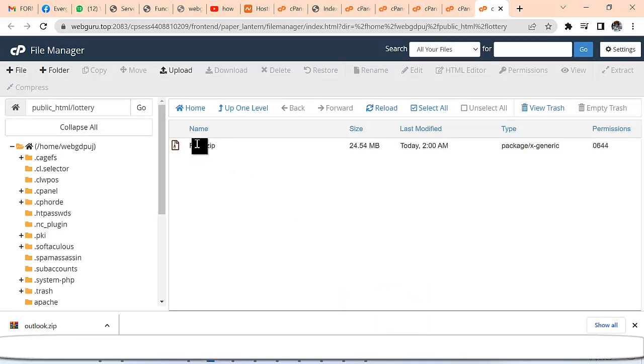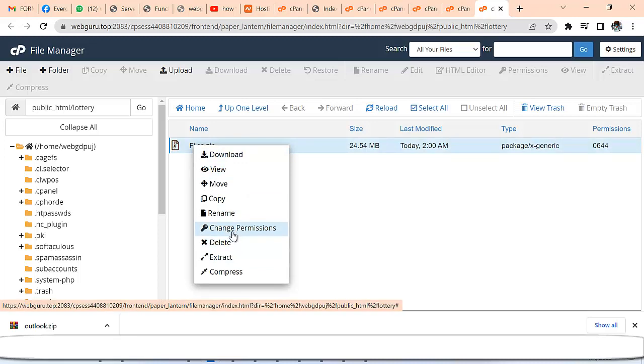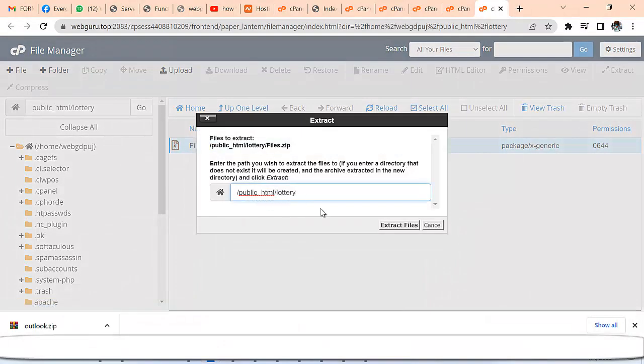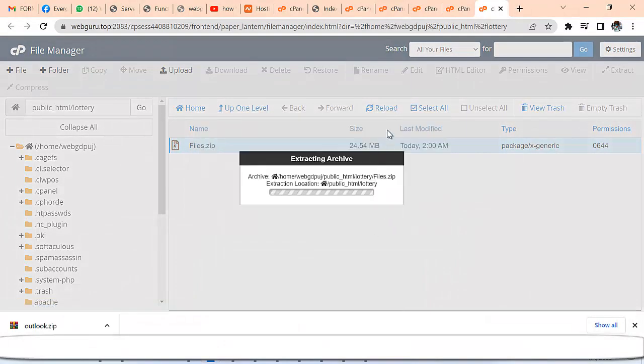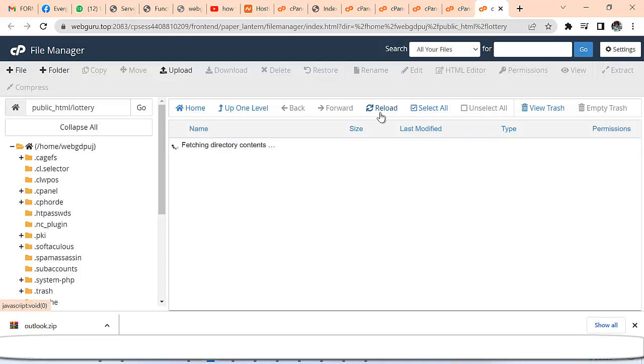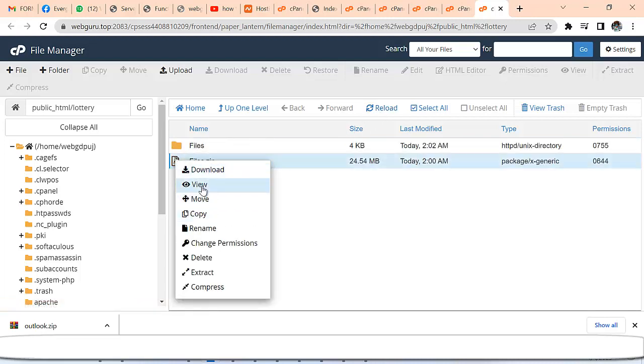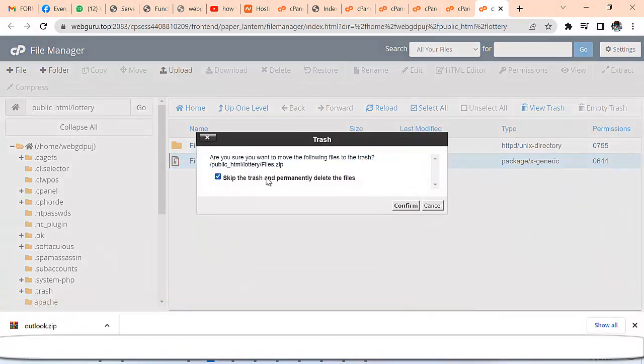So just turn to green and I just click on it and it took me to these five areas. So I'm going to right click on this file and click on extract files, and I'm going to extract this file right here. So I'm going to close this and reload this. I don't need this file anymore, so I'm going to just delete this file from here, right?